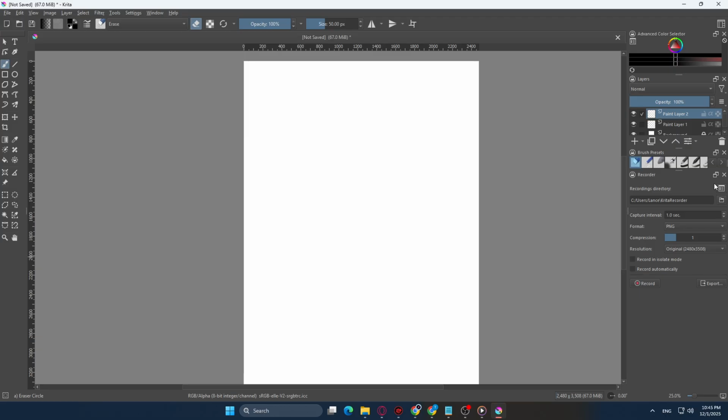Once you've set the folder, interval, and format, your recorder's configured. You can start painting, and with your chosen settings, your progress will be captured automatically. If you ever don't see the panel, return to Settings, Dockers, and confirm Recorder is checked.